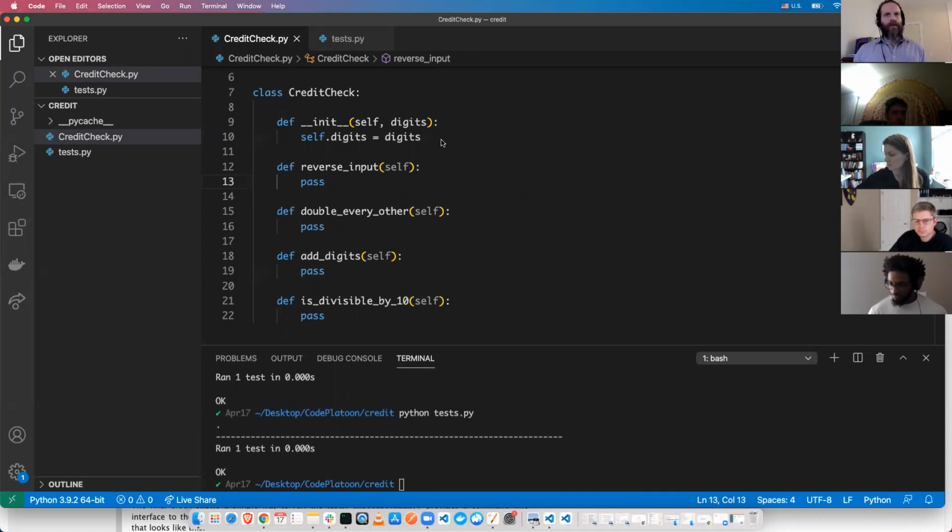So one question would be, what happens when we create an instance? One option is, as we have here, we just assign this digits attribute to the instance, and that's it. Then if you actually want to use it, you have to run all of the methods in whatever order is necessary. So that's one way of doing it.